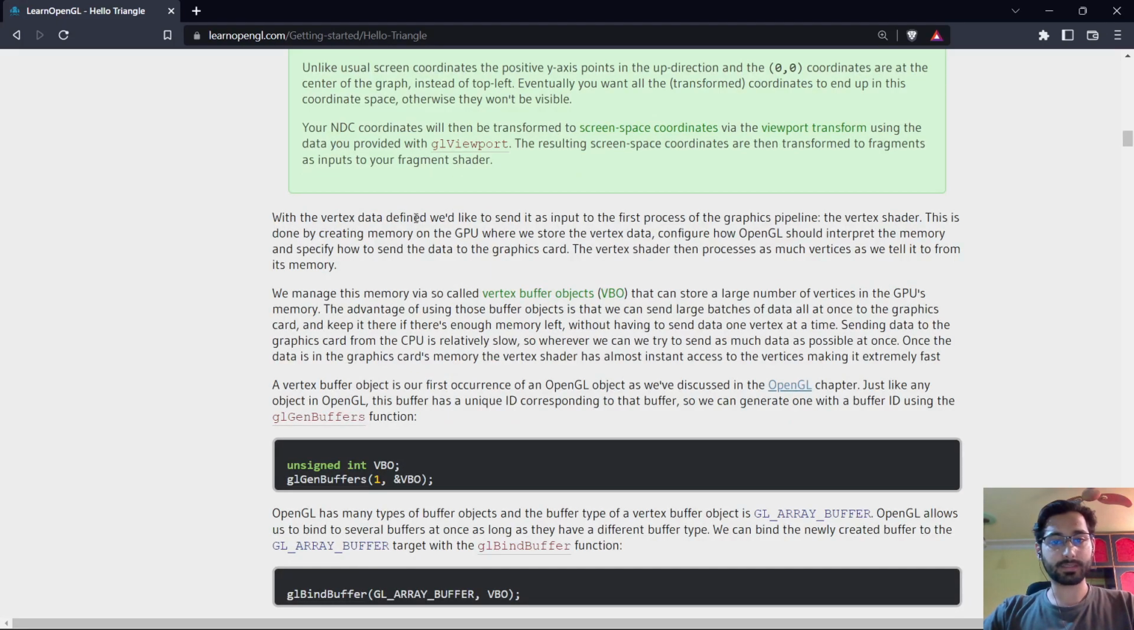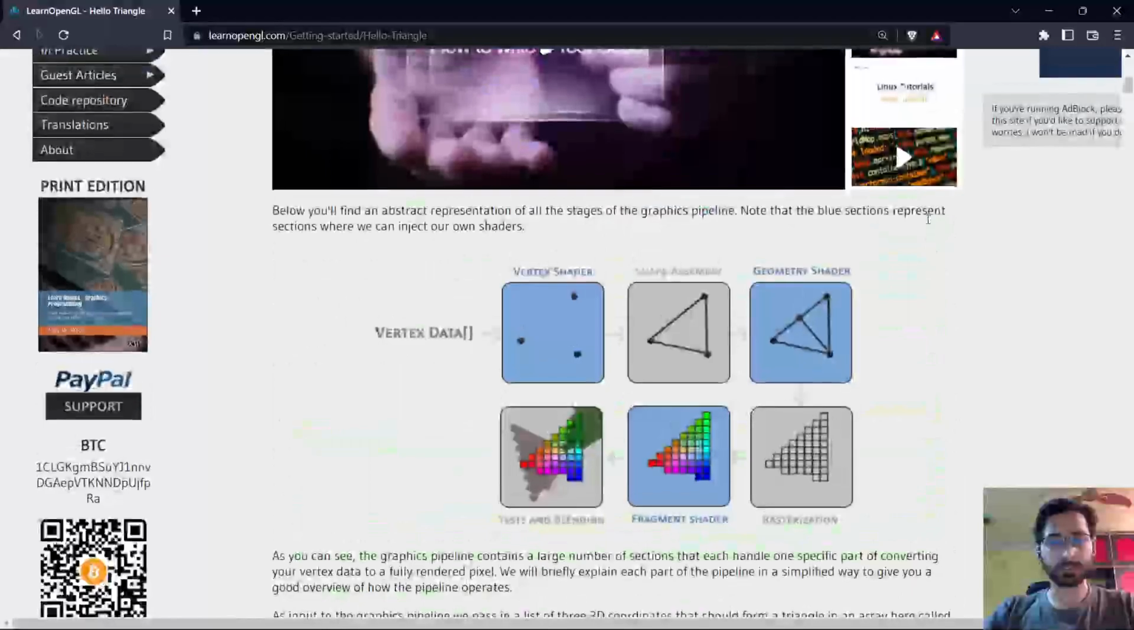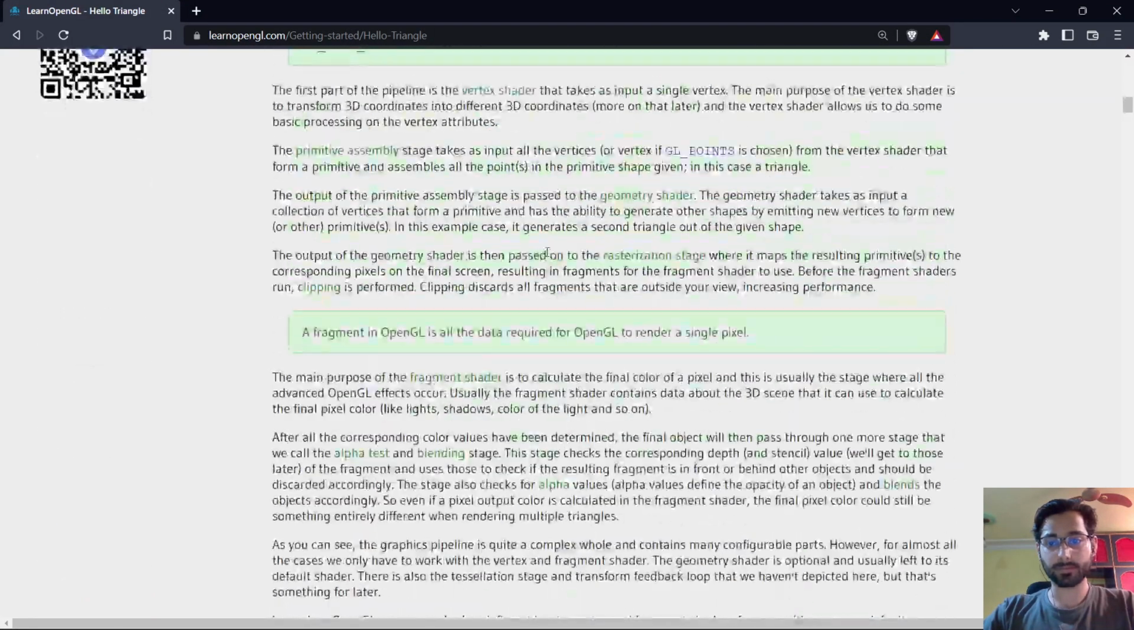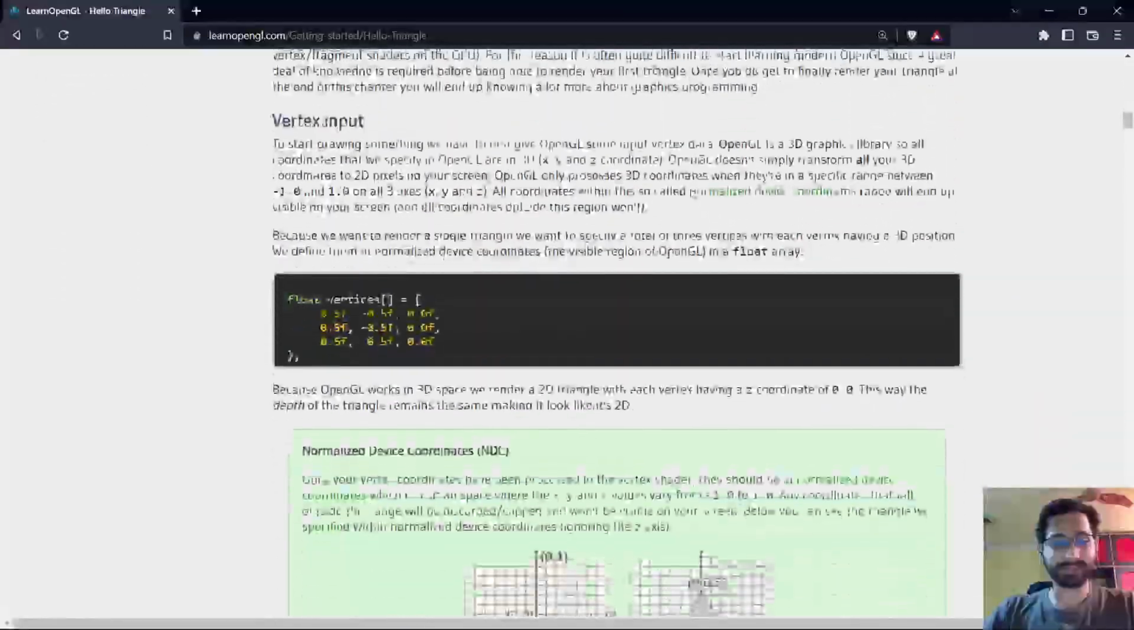With the vertex data defined, we'd like to send it as input to the first process of the graphics pipeline, the vertex shader. Okay, so up here, as you can see, vertex shader is the first part of the pipeline. The main purpose of the vertex shader is to transform 3D coordinates into different 3D coordinates. Okay, I think I already read that.